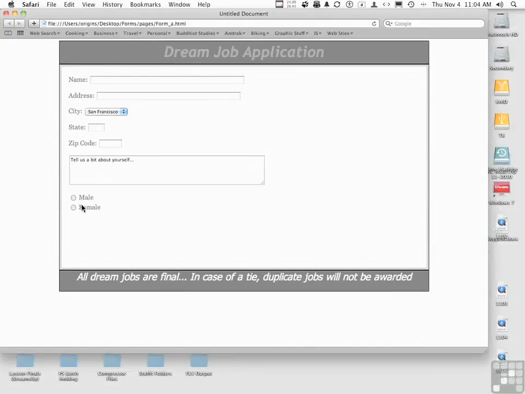All right. Can't check both of them. One or the other is how that works. So we got male or female. The main difference between check marks and buttons is check marks you can select just about as many as you want. So in other words, click all that apply.